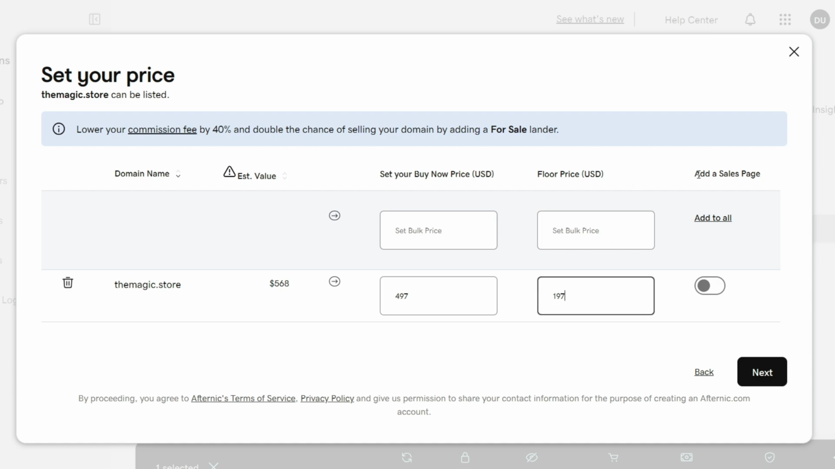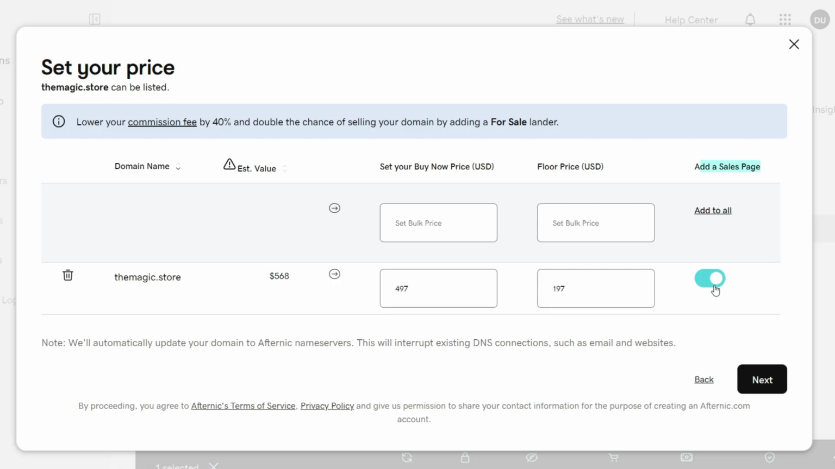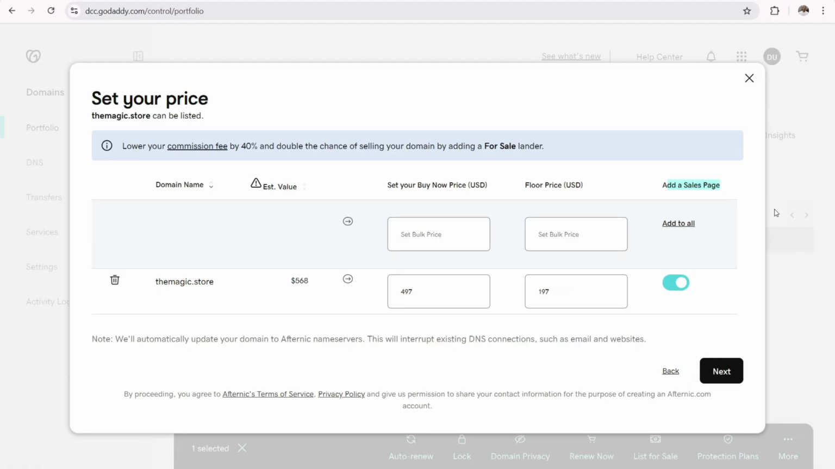And then finally, you have add a sales page. Absolutely. You want to add that. And then what that does is that adds a sales page. So when people visit the magic.store, it'll be a sales page saying, hey, this domain name is available for sale. Anyways, when you're ready, click on next.